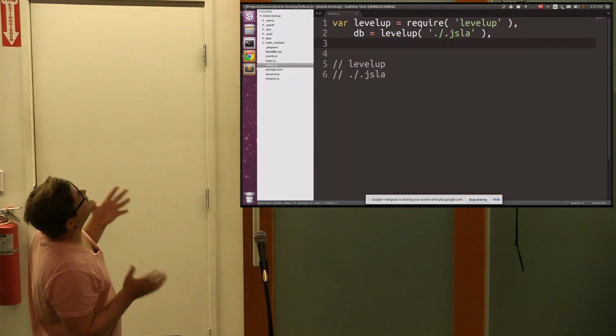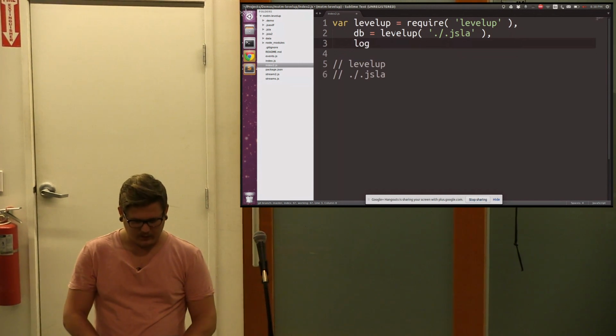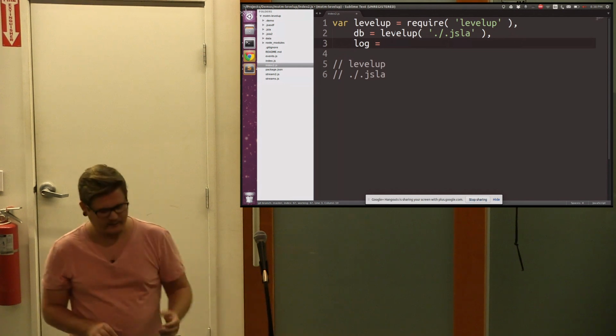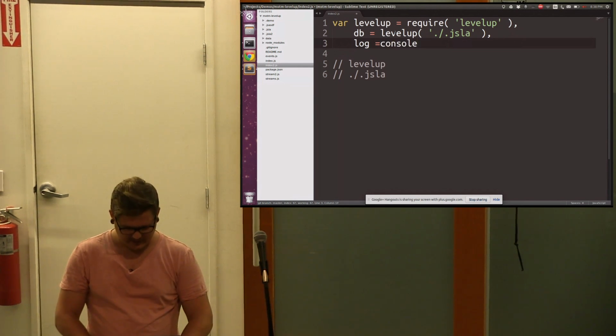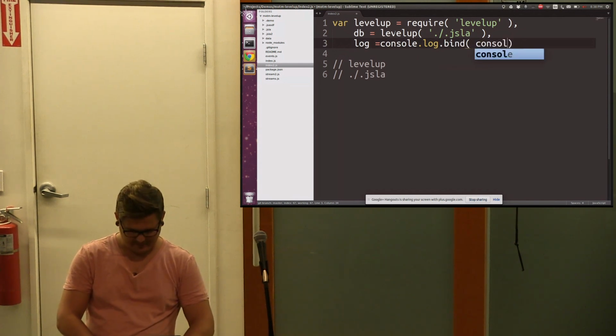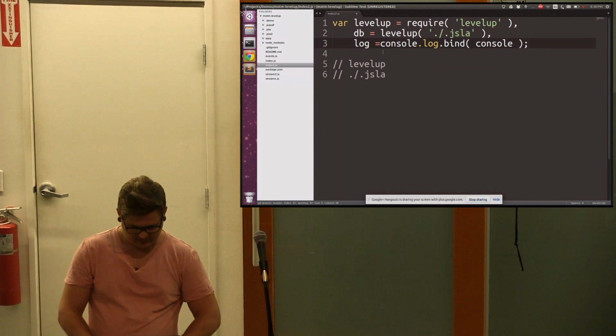So now, since we essentially have an empty database, we're going to want to do some actions against it, like put information inside of it. So I'm going to create this little log file so that we can see the information coming out. And I'm going to use that crazy bind method to make a little logging function.